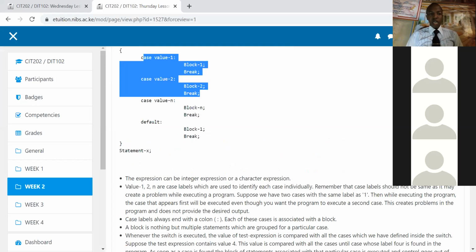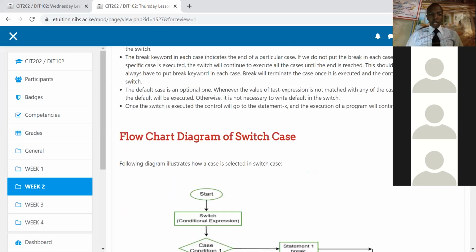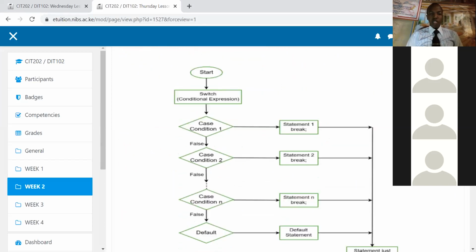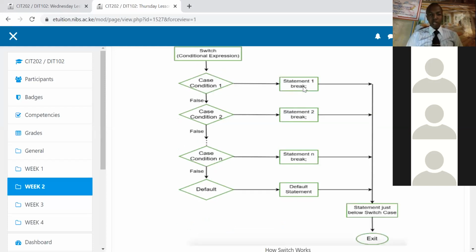And you note this, any case condition, you have to terminate with a colon and you put break after each case value. The flowchart for switch case: start, switch case condition one. If the expression matches with case condition one, statement one will be executed. Then you terminate with break. Each statement you terminate with break.